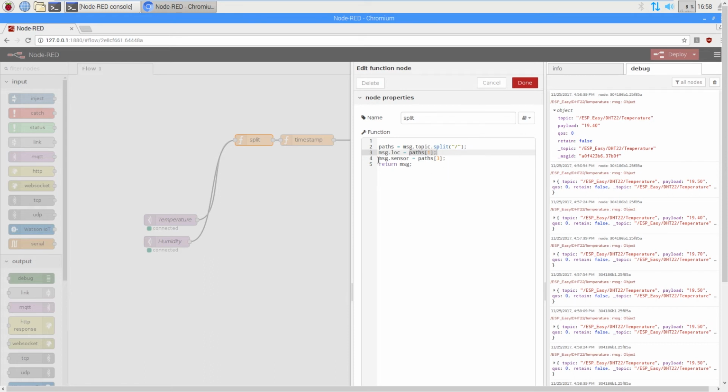The next one is the sensor, which in this case I've got two things coming in. I've got temperature and humidity, so I need to classify which sensor it is. So what I'm saying is take the word after the third slash, so if we count first, second, third, I'm actually ignoring the DHT22 part and just taking the temperature. And that's it for splitting up the message.